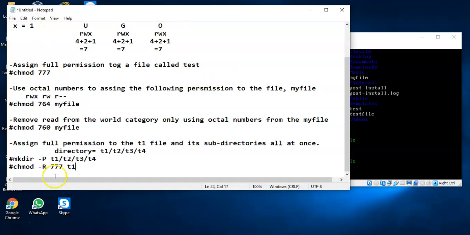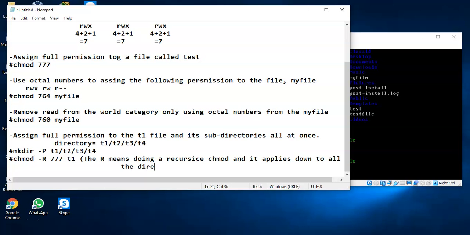Again, let me put this in the notes. The arrow means doing a recursive chmod, and it applies down to all the directories. Right, so that's what it is.